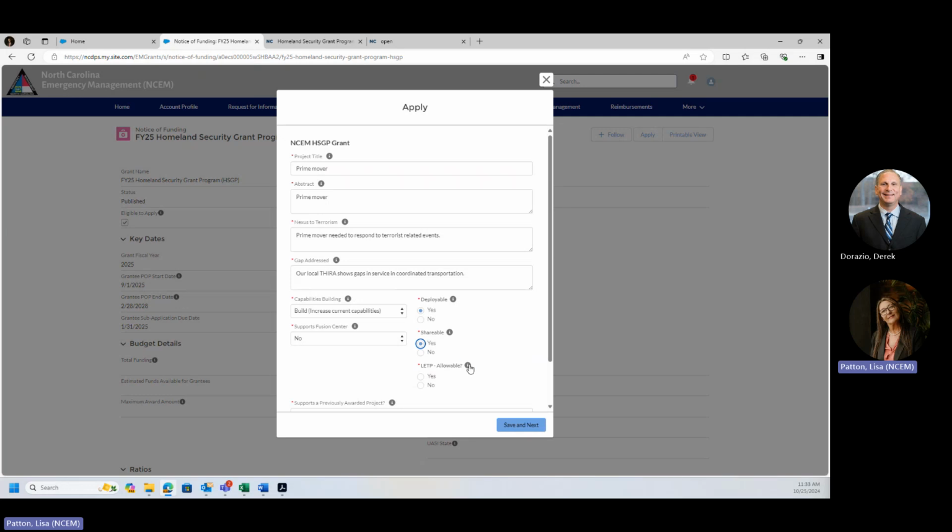LETP allowable. You can open the iBox here to understand that the LETP stands for Law Enforcement Terrorism Prevention. You'll want to use this if your application is being sponsored by a local police department, sheriff's office, or another agency that will also be utilizing this resource for law enforcement terrorism prevention activities. In this case, we're going to say no because let's say it's a fire department sponsoring this prime mover. I know it's a fictitious Z Alpha Test County, but let's just say it's a fire department. So we're going to say no, this is not law enforcement related.